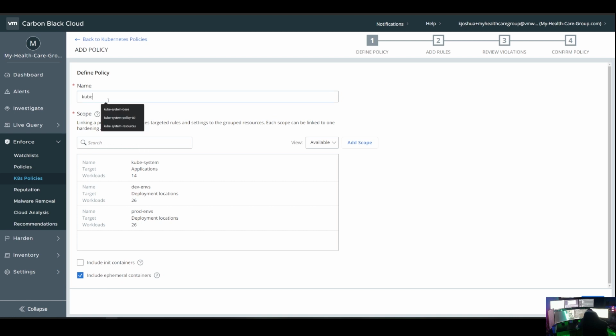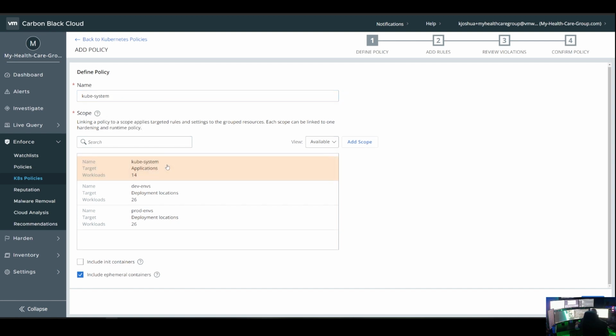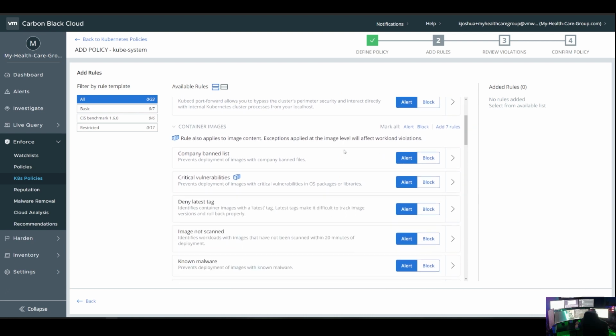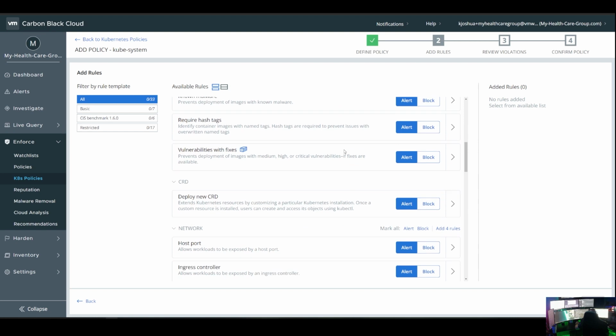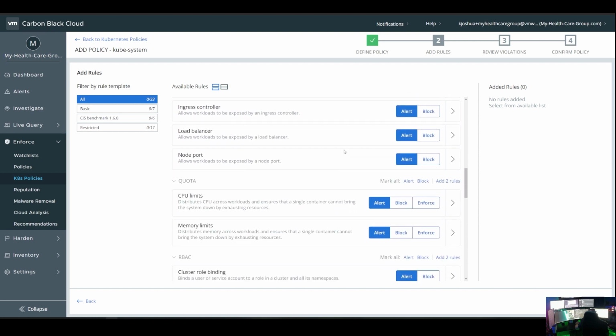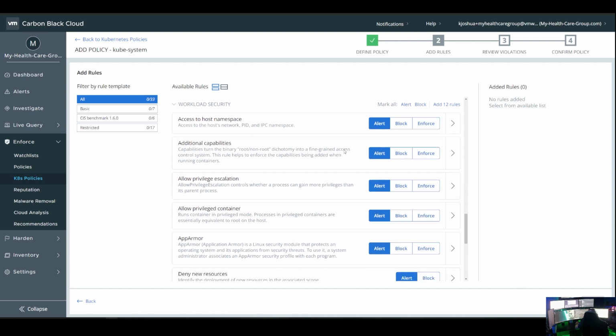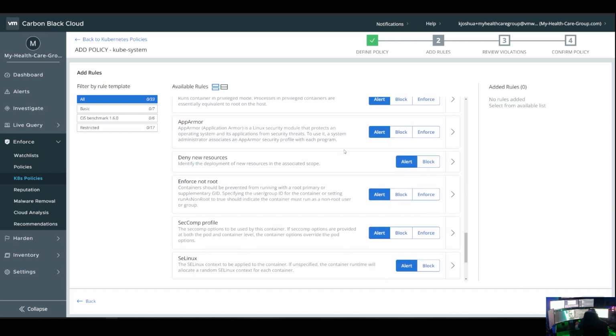The Kube System is kind of a special namespace because it has your Kubernetes components in it. And I already have a scope for it as well. But there are also some things that we know about it that make it easy for us to put a few policies on it. So first of all, I do not want any new resources to be deployed into this environment. That's the big one that I want to put on this one.